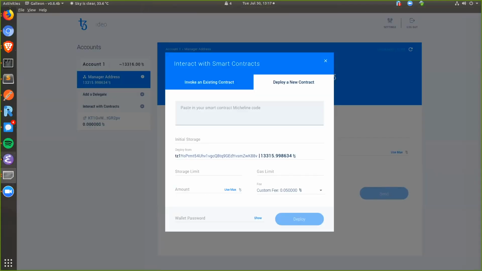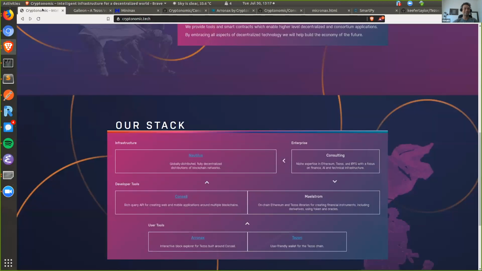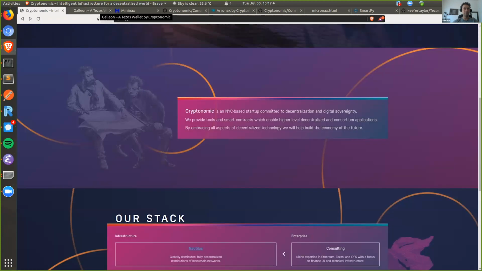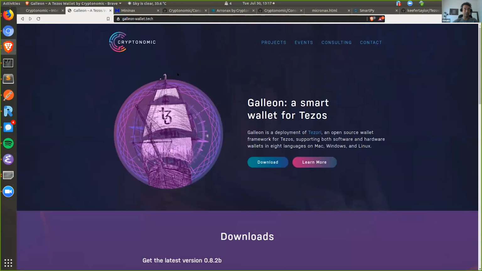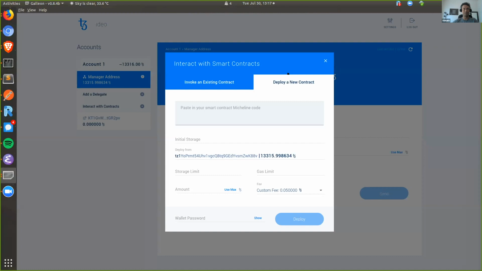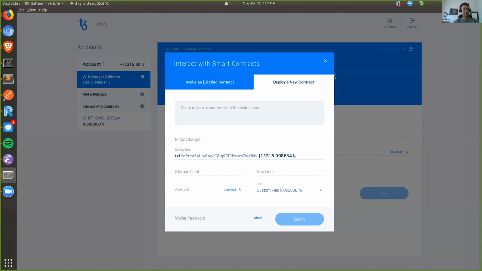Excellent. So to review, this was the agenda, and this is our site, cryptonomic.tech, where you can see some of these tools I'm going to talk about. Galleon is the wallet that I was talking about. And here is the wallet itself. Here's the fake Tezos that I talked about. And now I'm going to deploy a smart contract.